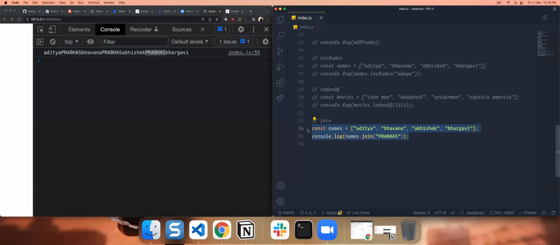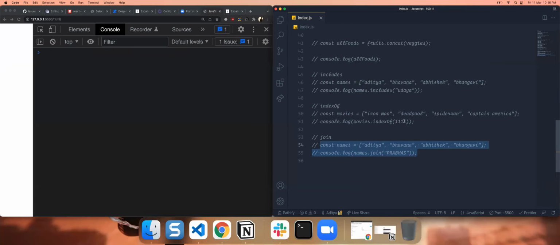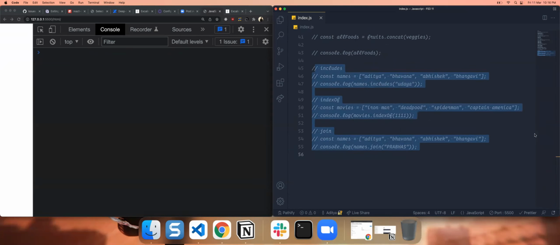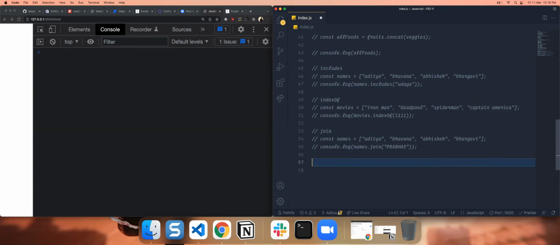That's the join array. Guys, any doubts in these three methods? No doubts? Okay, cool. I'll proceed then. Next, we have the reverse method.